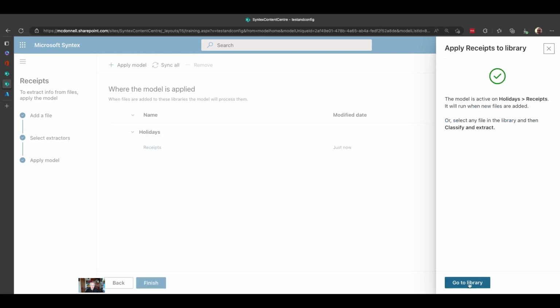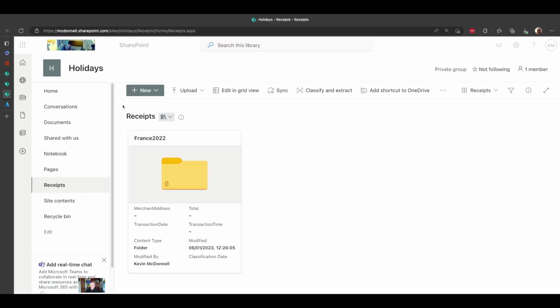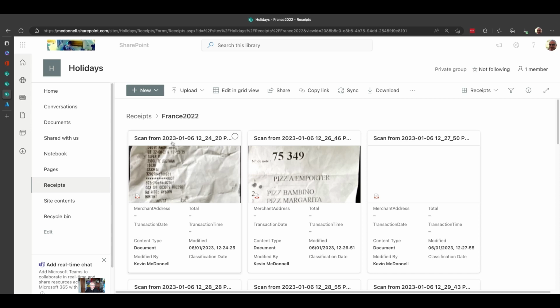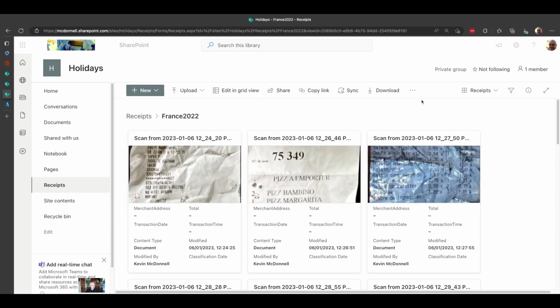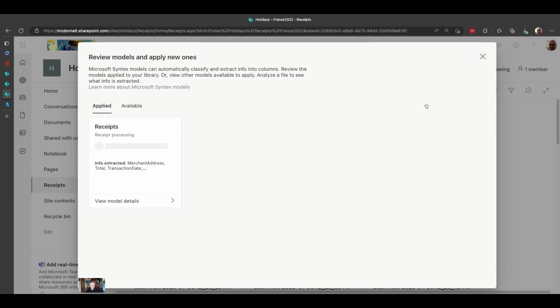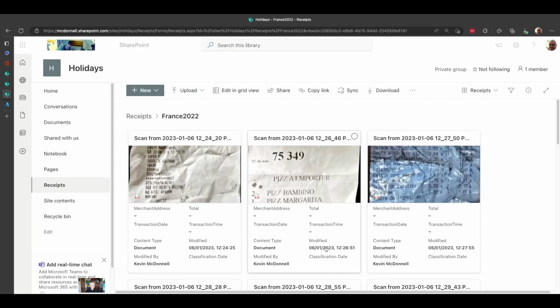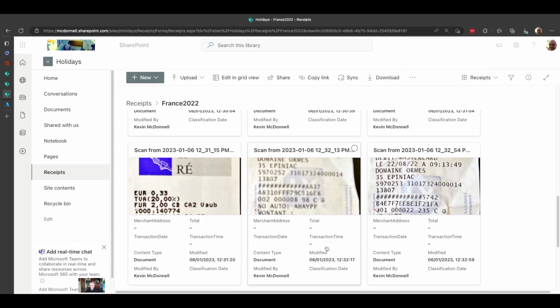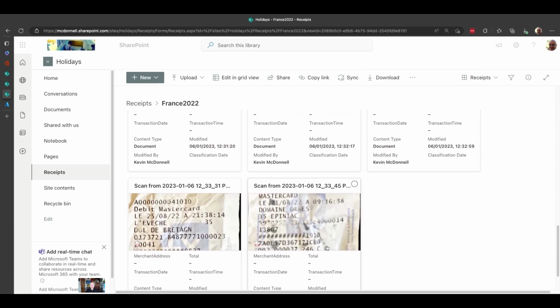Let's apply that one, and you can see here the model is active. On that, we can now classify and extract. So let's go to that library. There's France 2022. I've put them all into a single folder and I can see these different items. So let's classify and extract everything from there. You can see here it's processing this, and in fact that's been applied. So we will just need to wait a little bit of time and see what comes through in a minute. So let's take another pause and see what it can pick up.